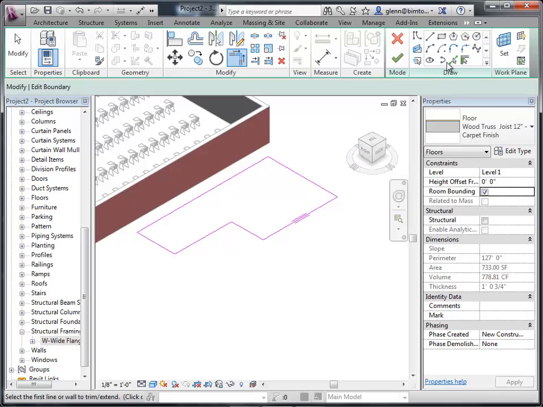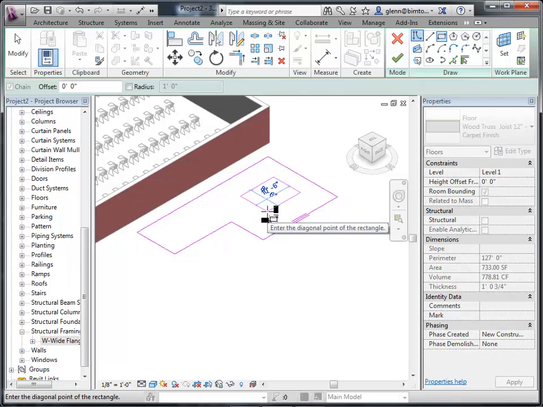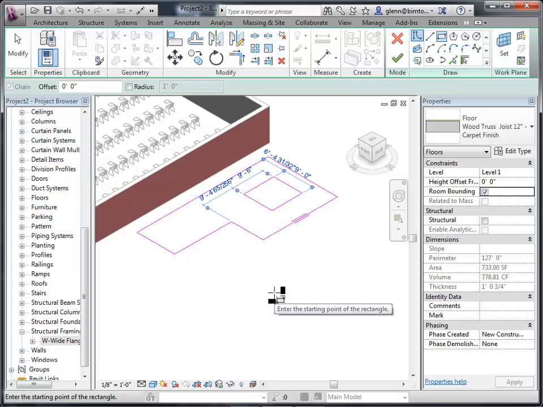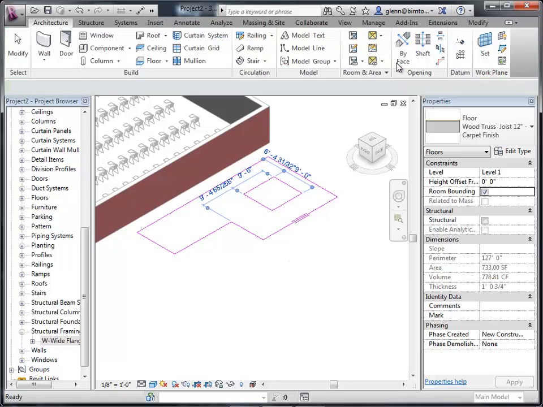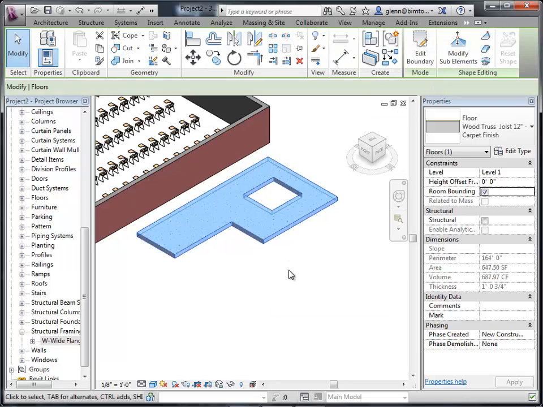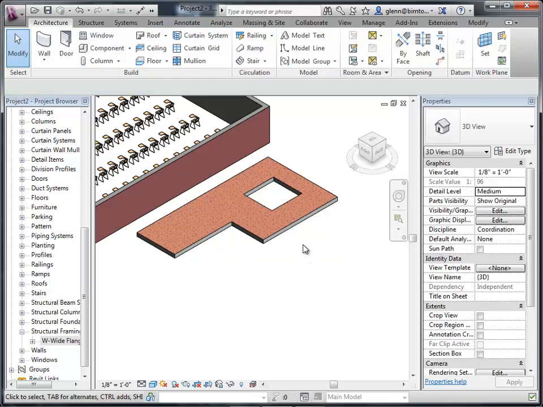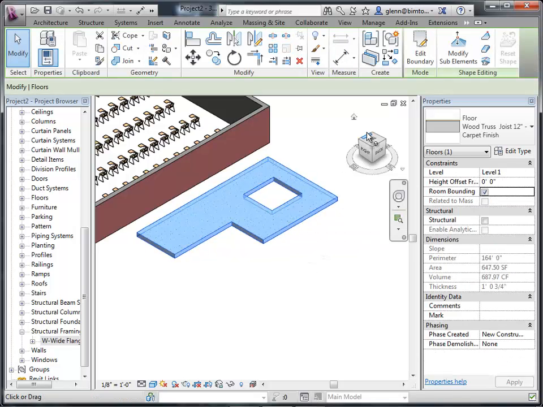So let me show you what I mean. This will create a hole in the floor. Okay, that'll be okay. When I finish that, it'll be a nice hole in the floor, everything will be super. Let me edit that again.